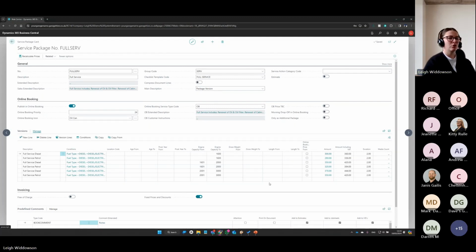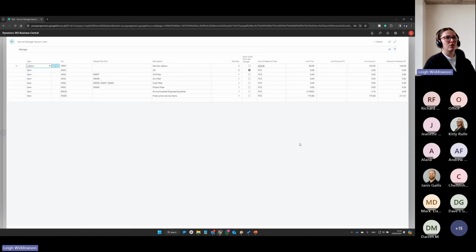And just a last thing to note on this item section is this tick box here. This would be mainly used for things like oil and maybe aircon gas, things that are not known until you fill it up, basically.